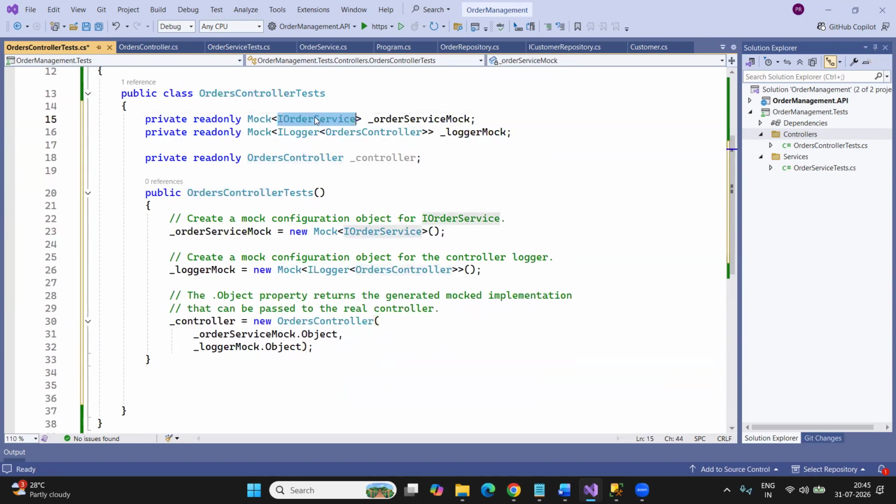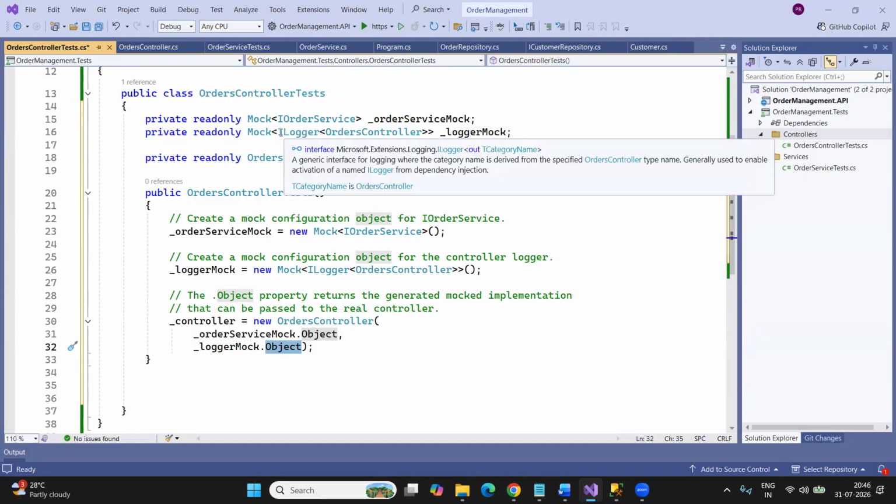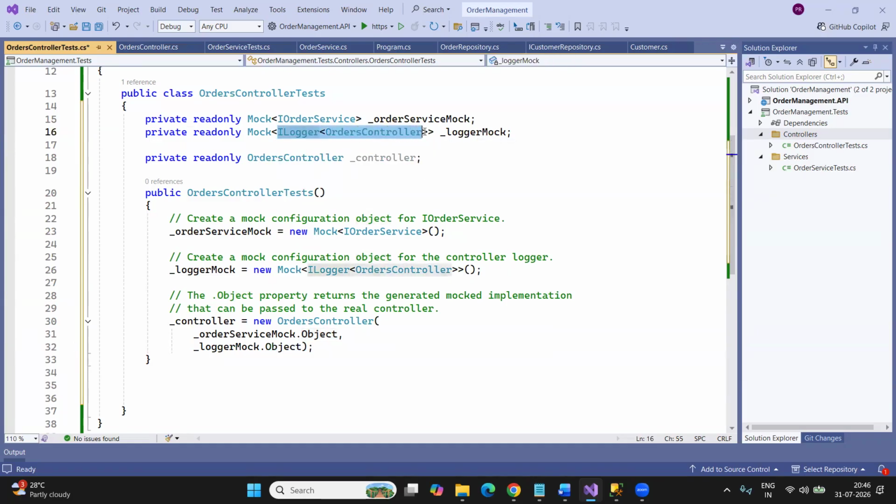So this is the mock representation where we can configure many things. And one of the things that we will get is the object by calling this Object property. Similarly, you can use Setup. Similarly, you can use Verify. All these things are there. And now we are just using this Object property, which will return the mock implementation of IOrderService. And this Object on the logger mock will return an implementation of ILogger for the order controller.